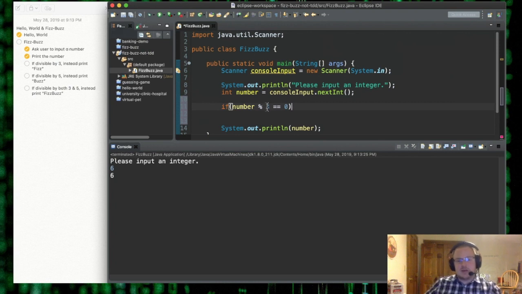So this is the modulus operator. Now many of you will not have encountered the modulus operator. If you have, then I'm sorry, this will be review for you. But the modulus operator basically returns the remainder when you do a division problem. So let's say you divide 3 into 3. 3 divided by 3 is 1. The remainder is 0.